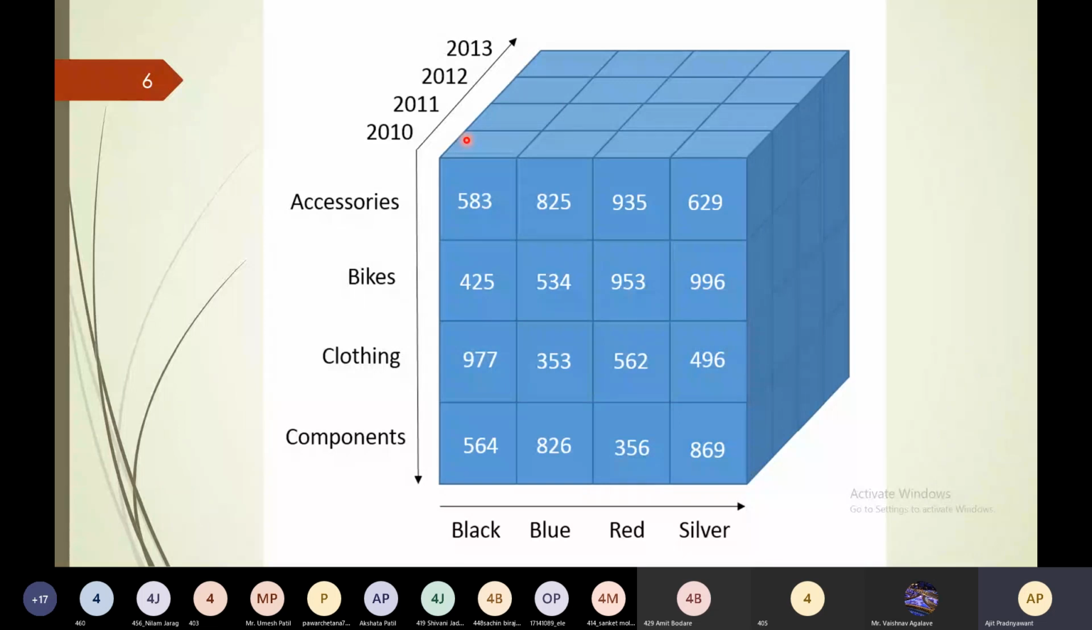So this is the three-dimensional data. Suppose in the black clothing in 2010, this much quantity is sold. Similarly for red, this much quantity is sold. Similarly for silver components, this much quantity is sold. Take another example.